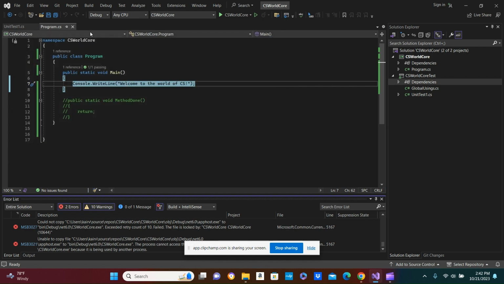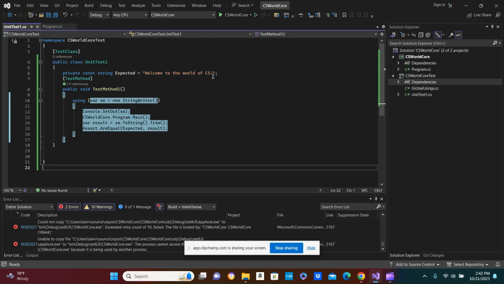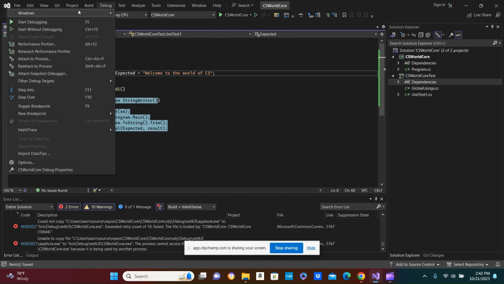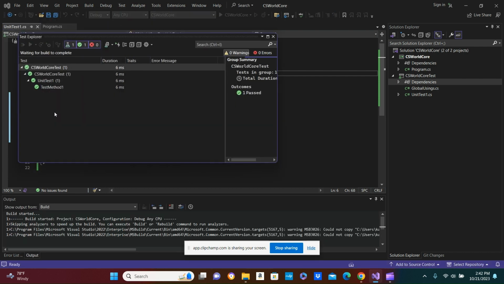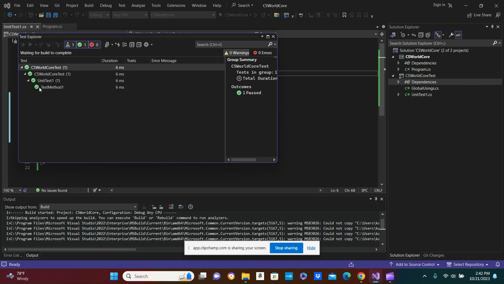And then with a failed test result, I'll just remove this, save, and then run again. There you go. It will not give me a successful test result just because it doesn't have that correct expected string that it is expecting.